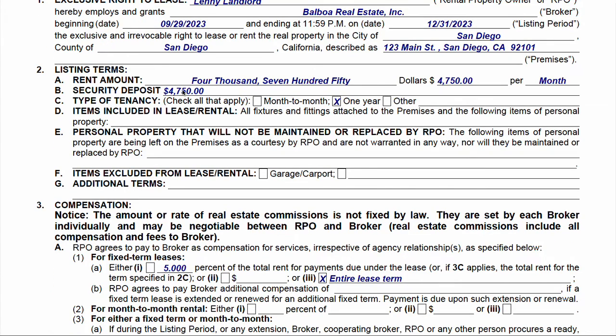What is the rent amount that you're starting with? Just like in a listing agreement for a sale. Well, we're putting this dollars per month. So you can write in the amount here. It'll automatically create the text version. And then I just put per month because that's how it's done almost all the time.